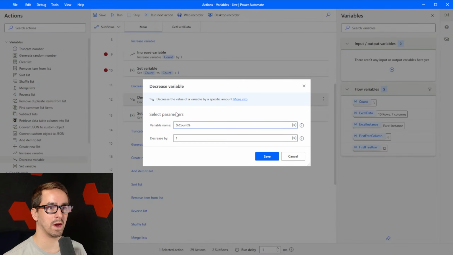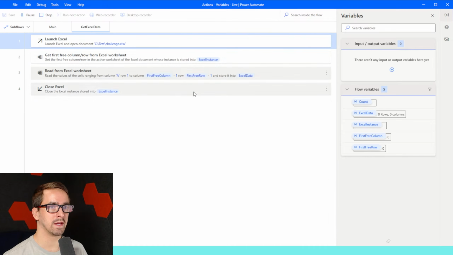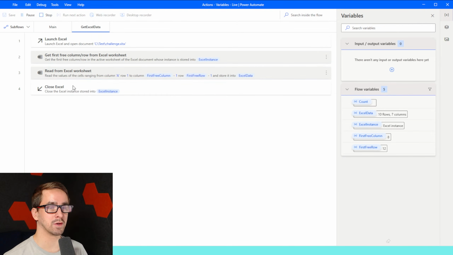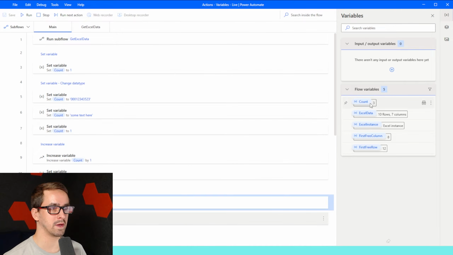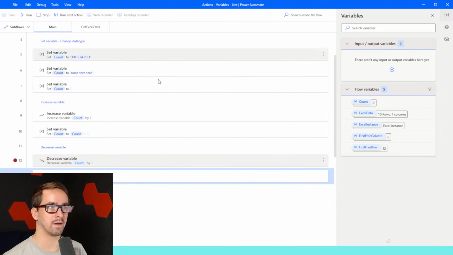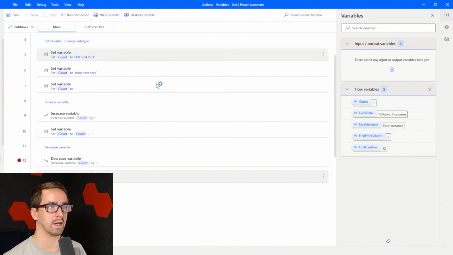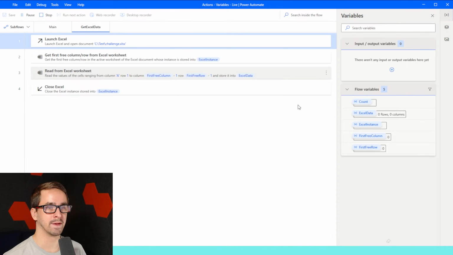Decreasing the count by 1 and setting the count equals count minus 1 is the same thing. So let's put the breakpoints down here, run this down. What we should get by the first breakpoint is 3, because we have set to 1, we added 1, then we added another 1. Now let's decrease it by 1, goes down to 2. We'll decrease by another 1, goes down to 1. So by the end of this, when we run it, the count is going to be equal to 1.